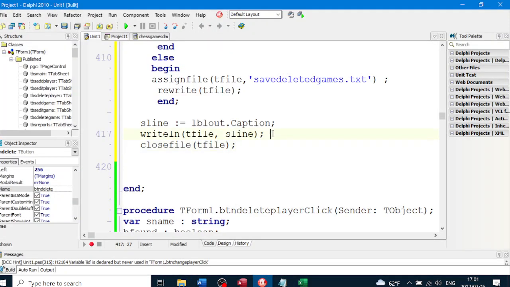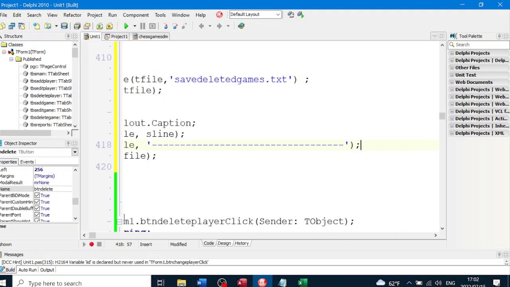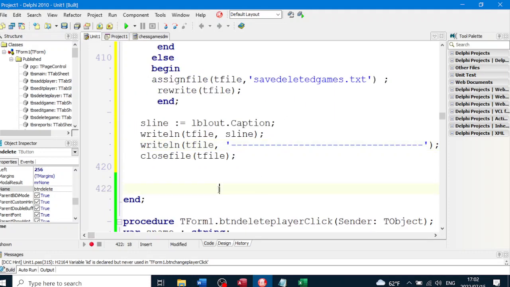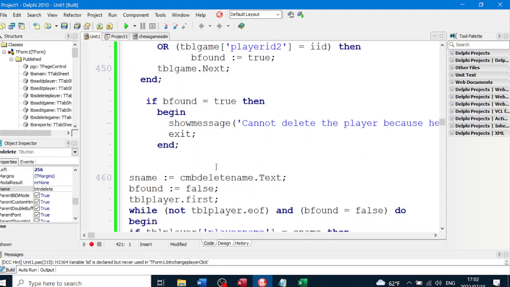Oops. Write ln T file, and let's just write like such, and that's it. So that will separate each game from the other, each deleted game from the other. Right, so that's writing to a text file. Now what about reading from a text file?